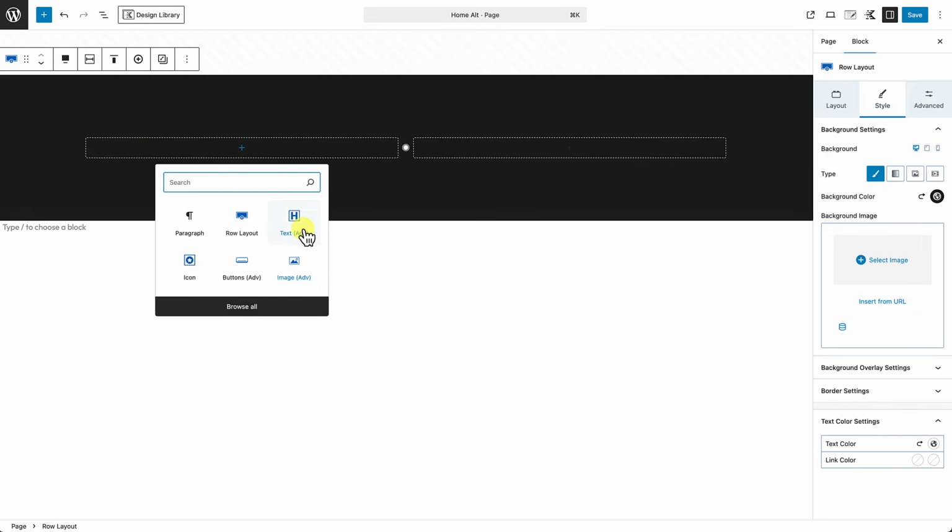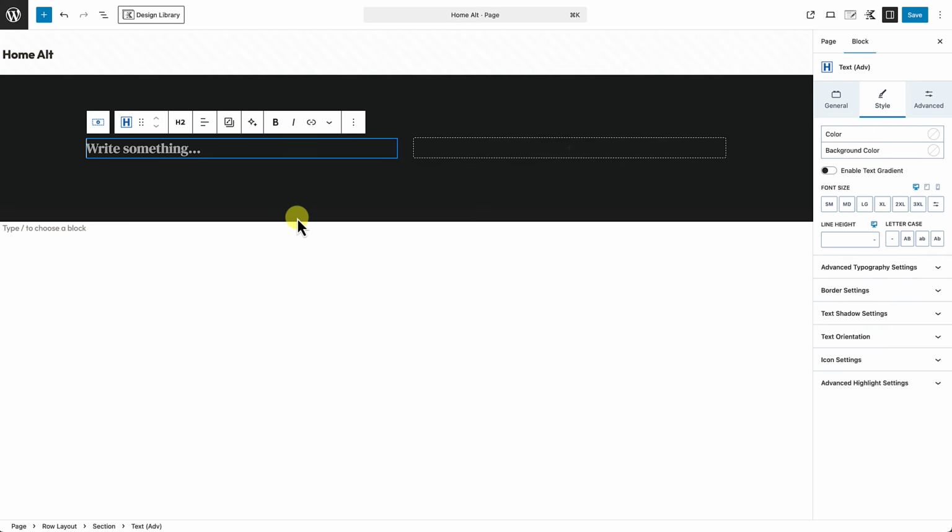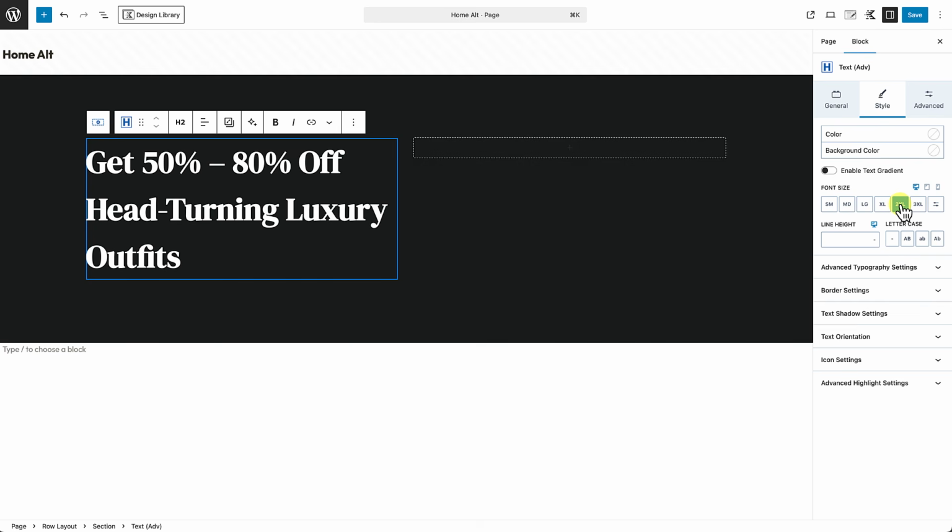So plus sign, text block, and our text is going to say, get 50% to 80% off head turning luxury outfits. I'm going to go ahead and format this. I want this to be really large. So with the text selected, over here on the right-hand side, you should see the text settings. And under the Style tab for this, we're going to set this to a 2XL font size.